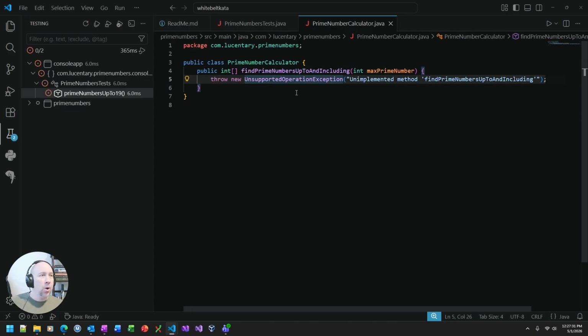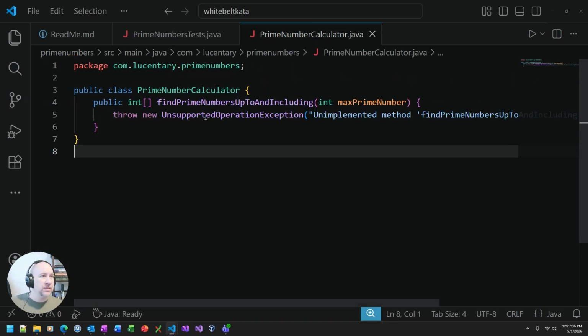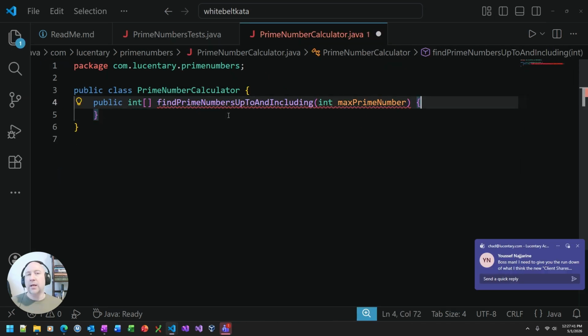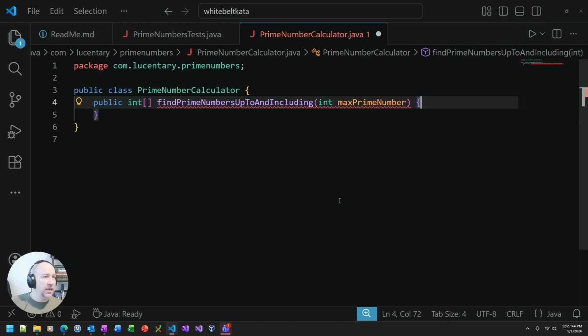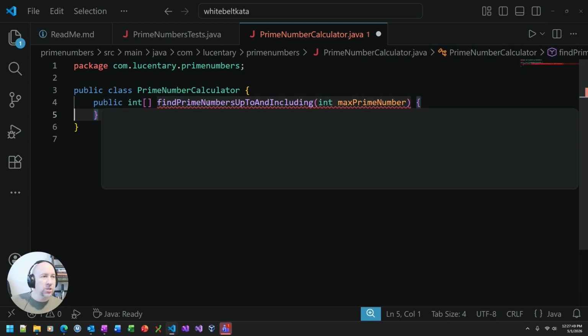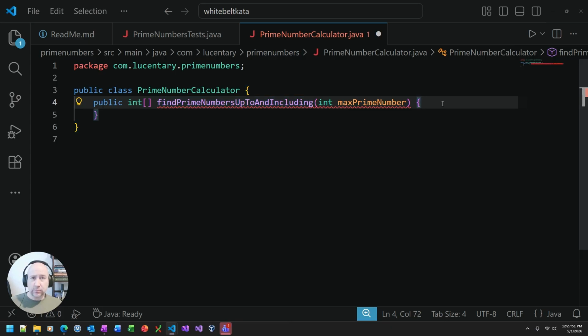At this point, we're going to be inside this prime number calculator class. So I'm going to expand this up a little bit, give us some more space, enlarge the text a little bit so we can see what's going on. Start off by deleting the exception that was there. And what we're going to do is we're going to implement this method.